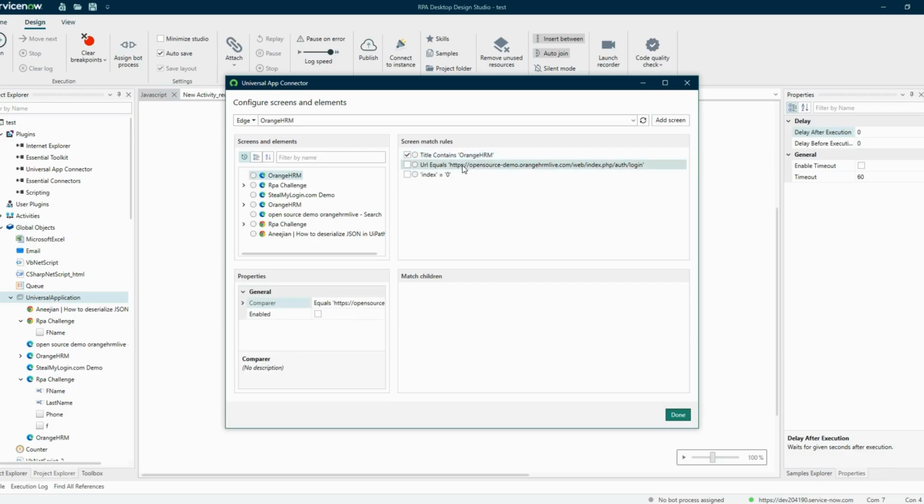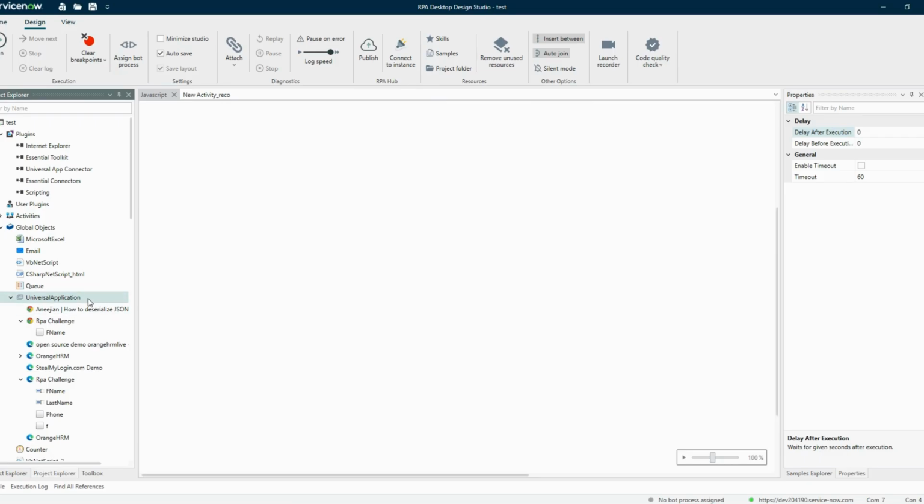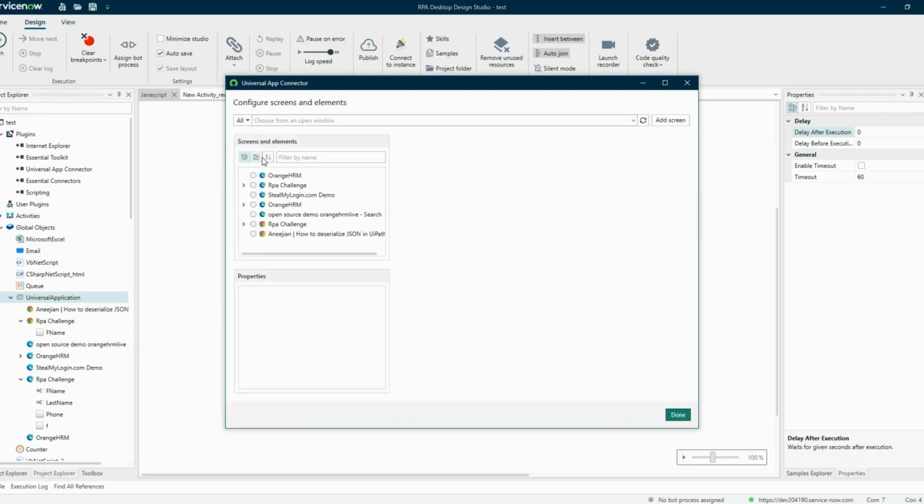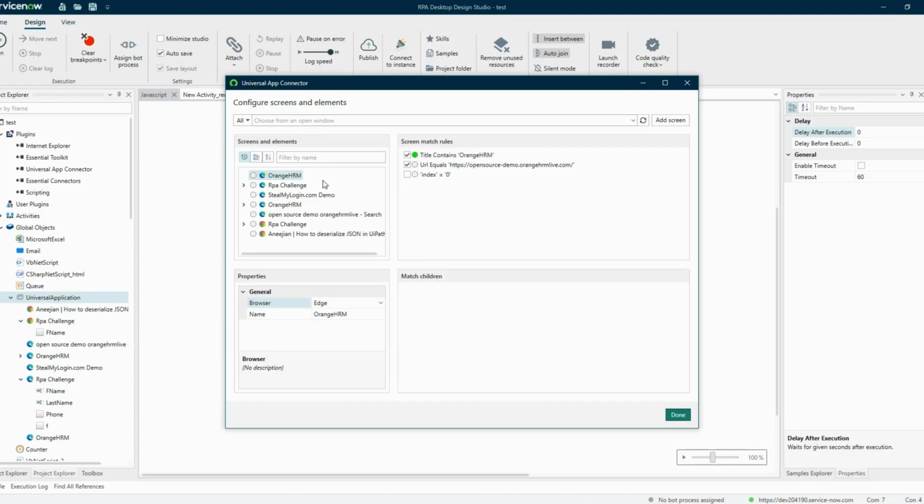Here you have something called URL. If you want to enable it, just click it and go to the comparer. If you want to do any changes, you can also do it. For example, let me change it to just orangehrmlive.com. Also you can see if the rules you have set are working on the page or not by right clicking on it and going to refresh screen and elements. So I'm just refreshing it. Equals, so let me change to contains. Okay, so now it is able to refresh.